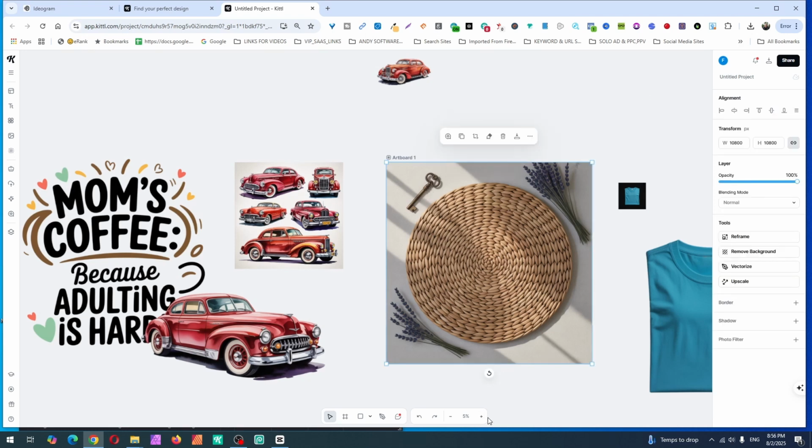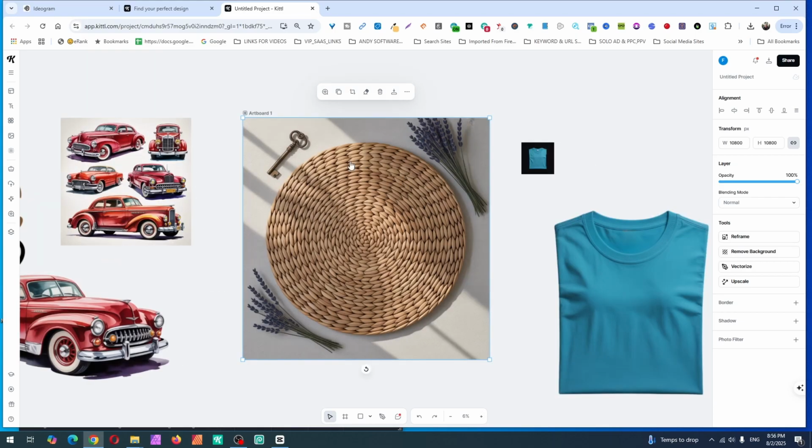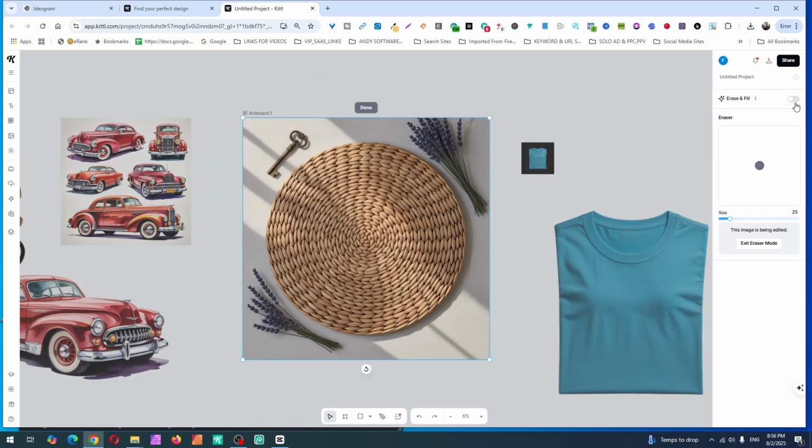Just make this little bit bigger. Click on the erase tool, erase and fill, and let's make it a little bit bigger and just delete the key. Perfect. Let's see what is going to happen. I will make this bigger. There you go. Just a little bit here and here.